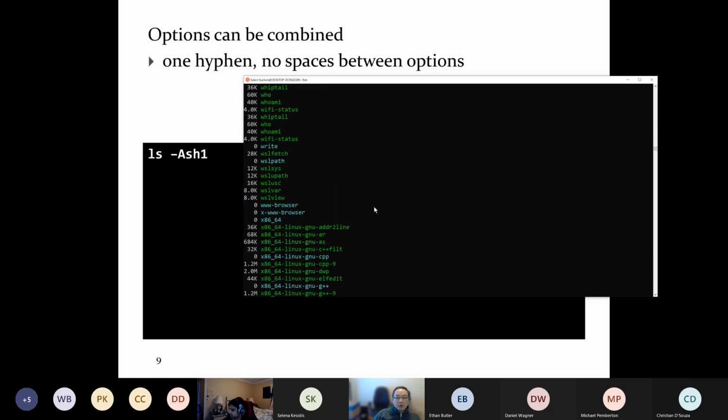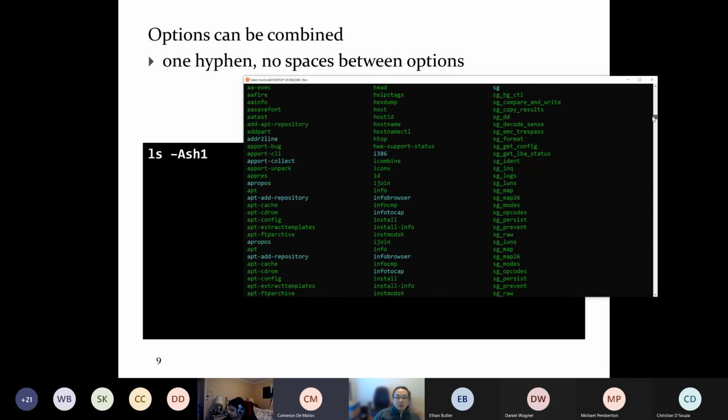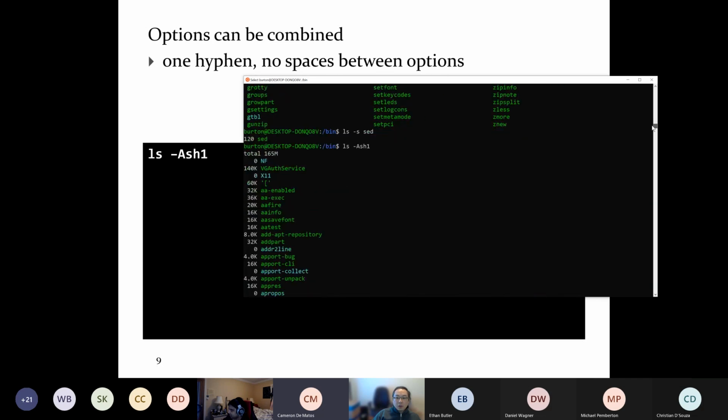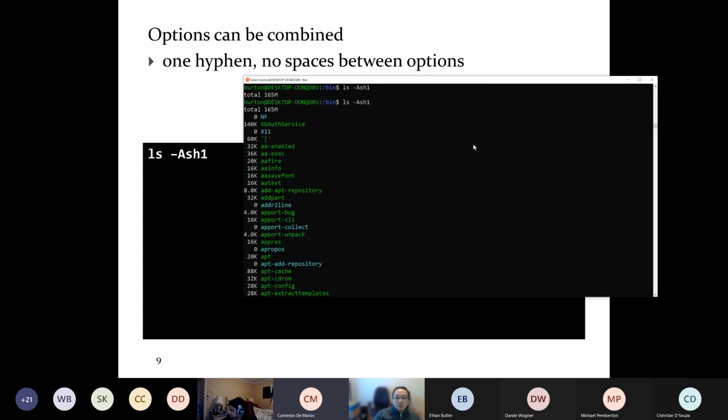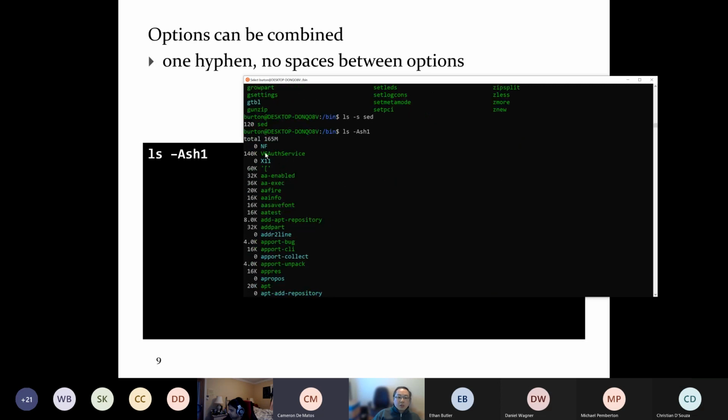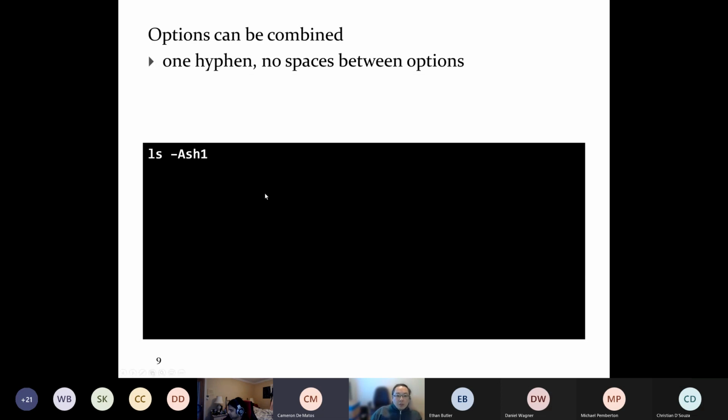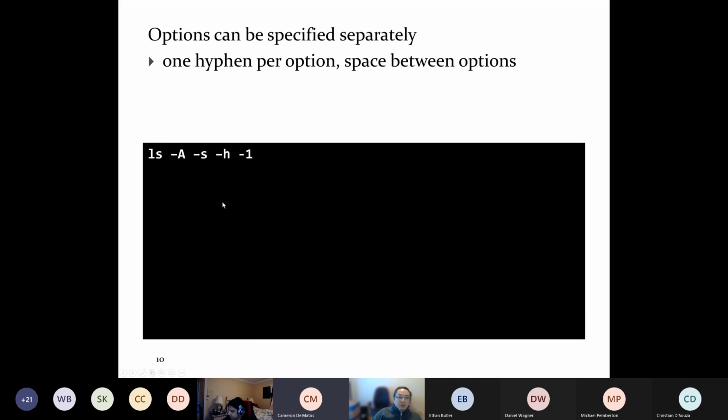So let's see if there are any. Oh, this is probably a bad example. There are too many files and too much output. Oh, all right. Here we go. Okay, so is there anything? It turns out there is not. It doesn't look like there are any hidden files here. So you can combine them all. You can pass in many options. If you want to, you can separate them, so you can list each option separately if you like.